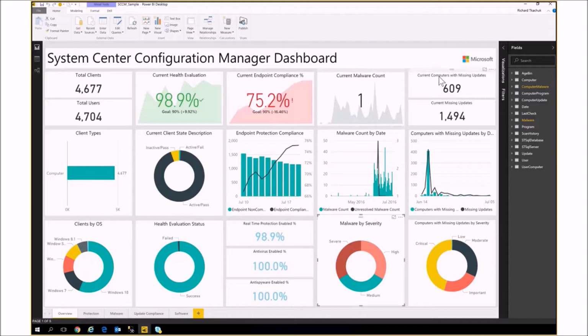And this is the current number of computers with missing updates. Later on, we'll show you how to get a list of what those computers are, and then you can act on that information. So, why are updates failing to go on those machines? You can do something. And this is the missing updates that they're missing, those 1,494 missing updates on the 609 machines. Okay, so lots of information.